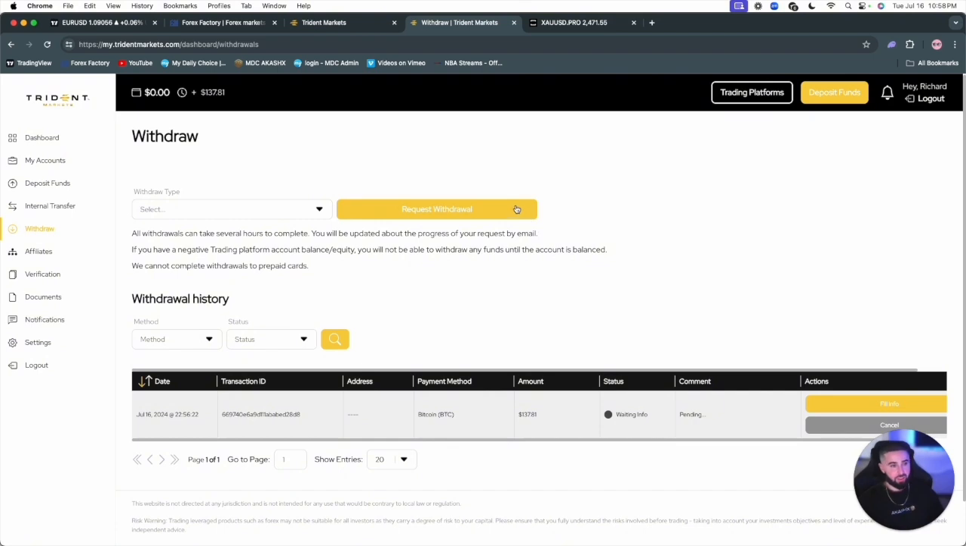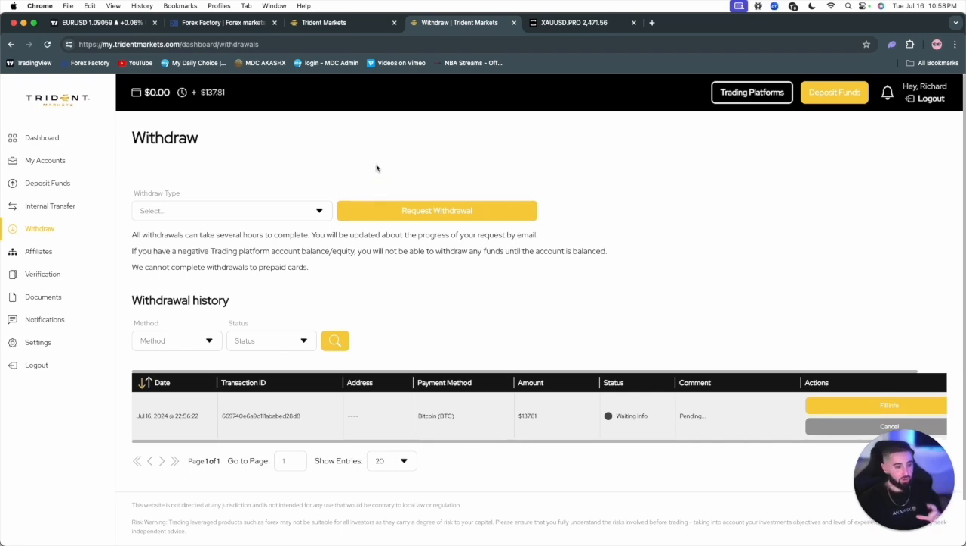But this is basically a start to finish, how to set up Trident Markets, how to get ID verified, how to have a demo account, how to create a live account, transferring money in and out of it. So you have pretty much everything that you needed here.